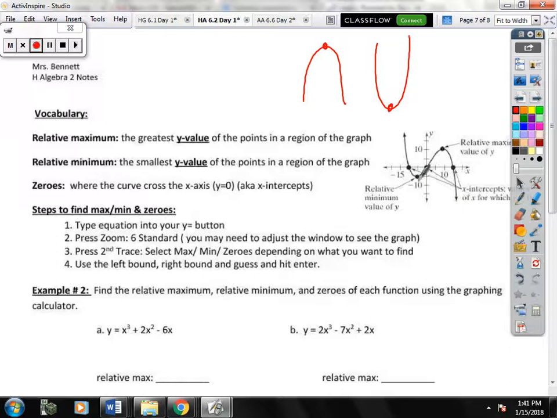So these are called relative mins and relative max, because the max is really infinity because of the arrow. But since it dips down and then goes back up, this is called your relative min, and this is called your relative max. Now the book only has you do the y value. If you prefer to write it as an ordered pair, I don't care. But it's really just the y value that it reaches, a min and a max.